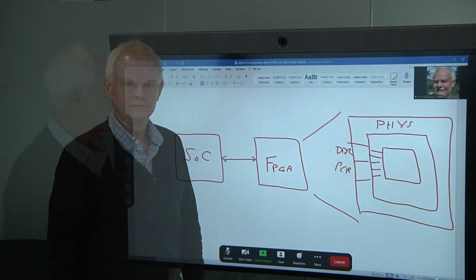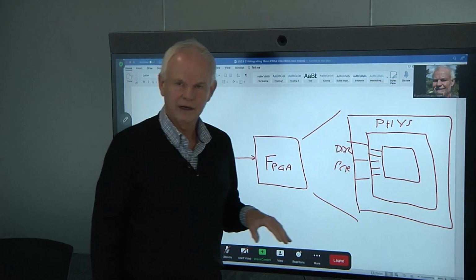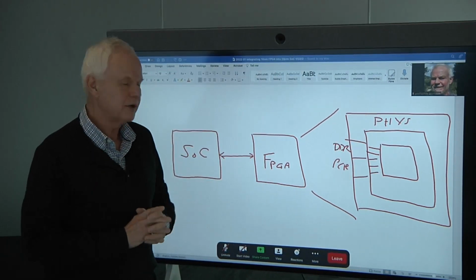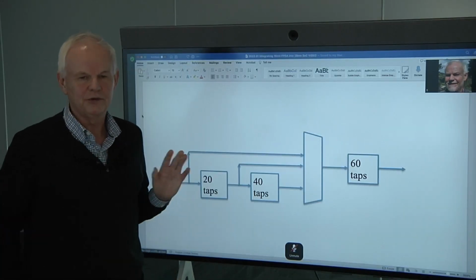So how can you do better? What we can do is look at what's inside this programmable area, and what we could do to make things even smaller. So I want to use an example. What are we looking at? Well, this is a very trivial example.